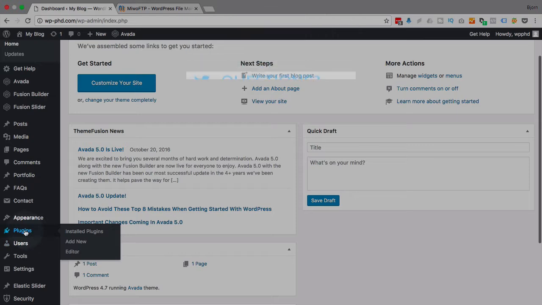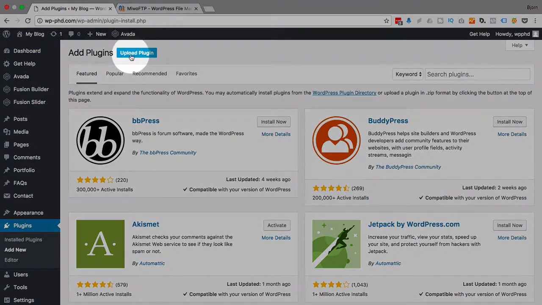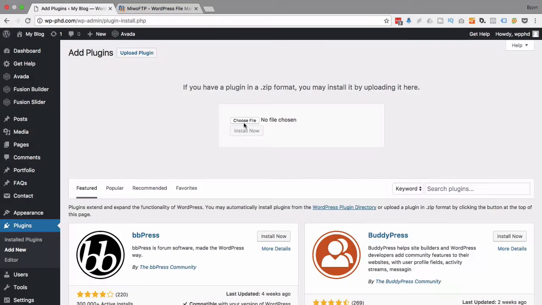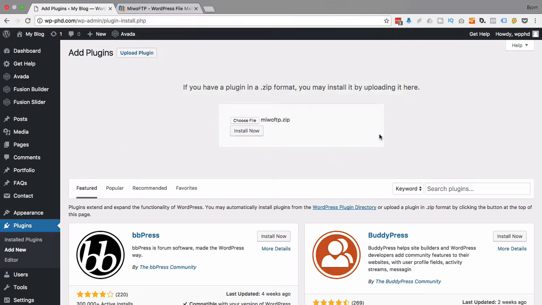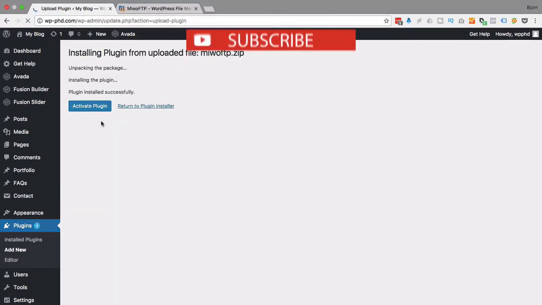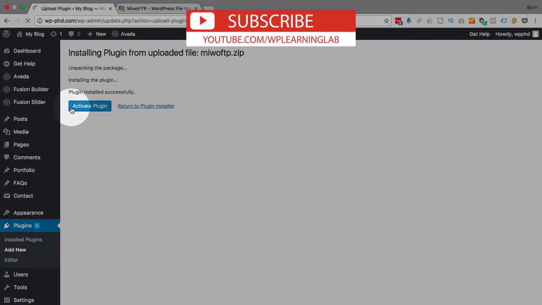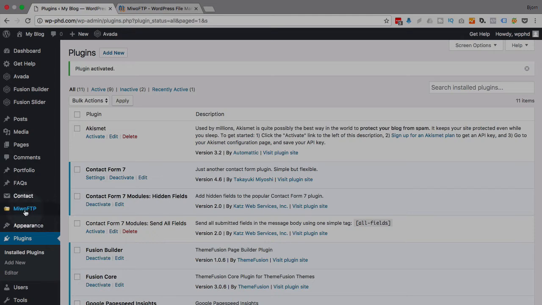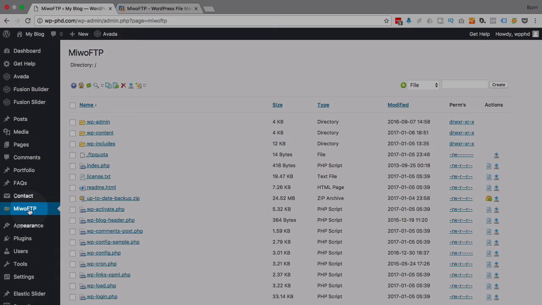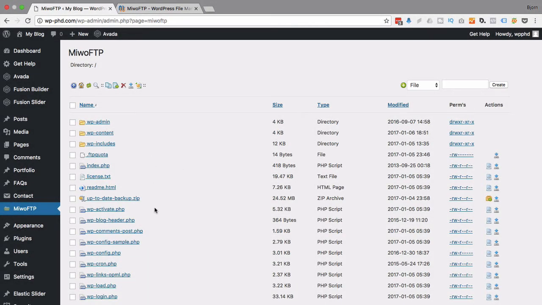To install this plugin, it's very easy. Just go to Add New under Plugins, and at the top there's a button called Upload Plugin. And we click on Choose File. I'm just going to navigate to where the plugin is, which should be right around here. There we go. Then open it, click Install Now, and the plugin's installed. Then we just click on Activate Plugin to activate it. And now the plugin is activated, and we have a new menu item on the left called Miwo FTP. If we click on that, it instantly accesses all the files on our server.